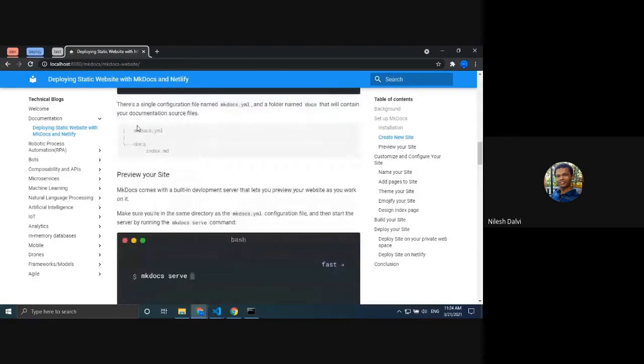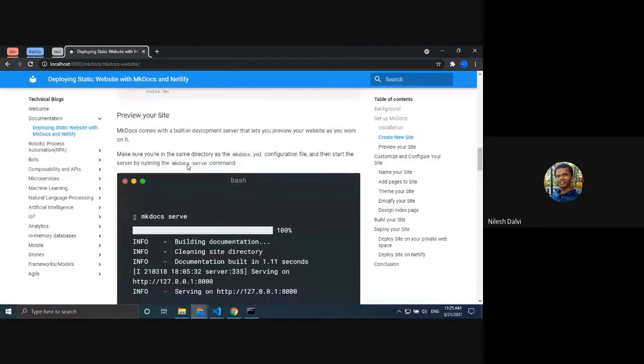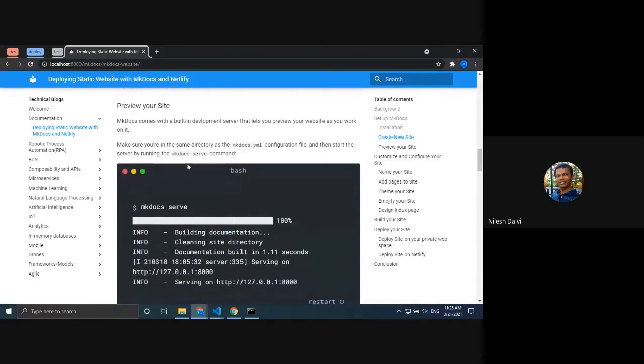Obviously, this gives you two files, mkdocs.yml and the folder docs. Docs will include the index.md file, that is the documentation file, and mkdocs.yml gives you the configuration file. Now the next thing is how we can preview our website.